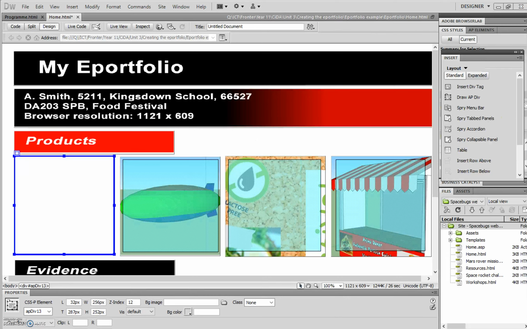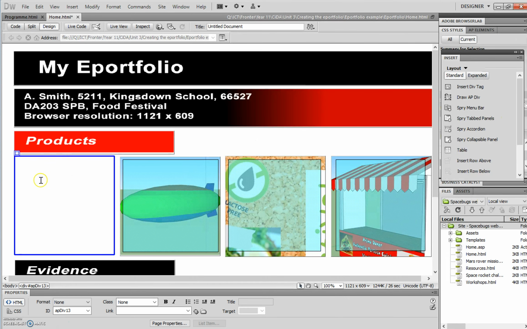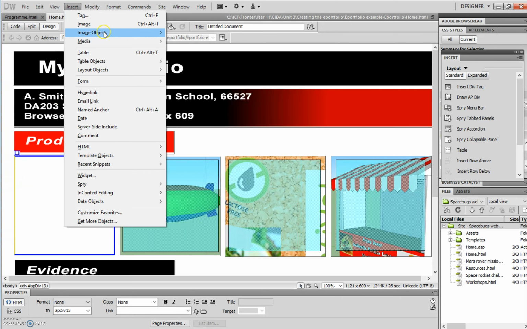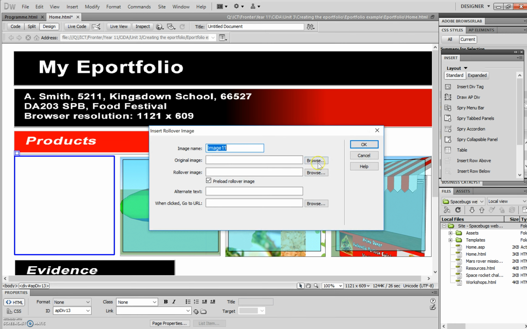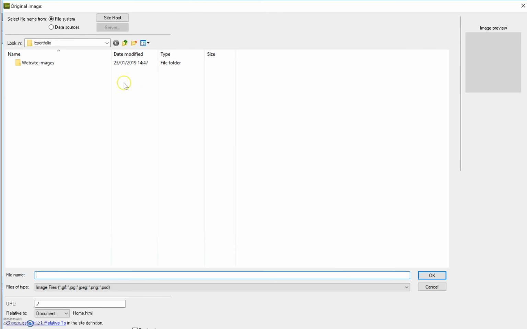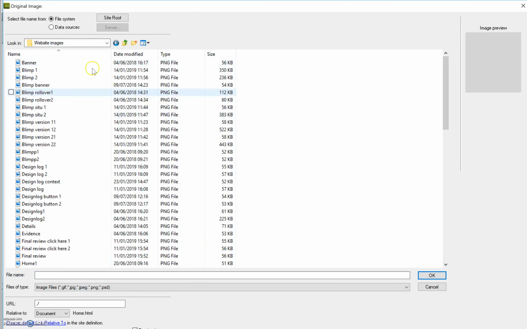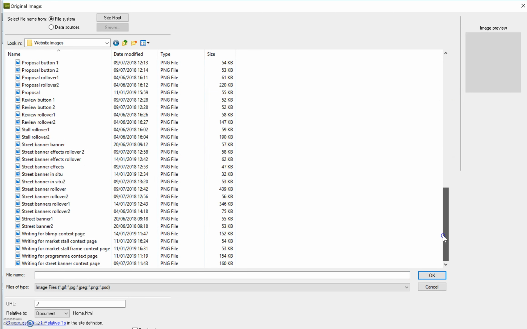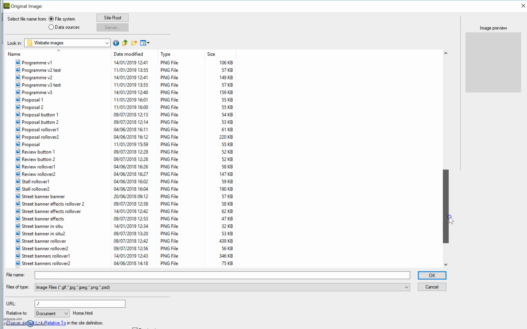I go back to Dreamweaver then, and I click on that, make sure the cursor's flashing there. I go to Insert, Image Objects, Rollover Image. And you choose both of those images there. You need to browse to those images that you made. Okay, and in my case it was, I'll just have a look at that there.